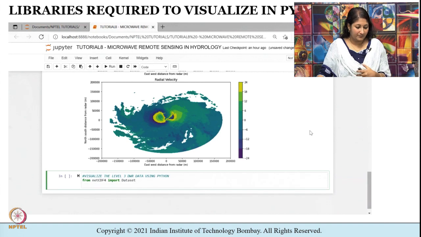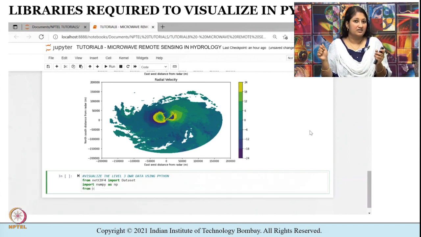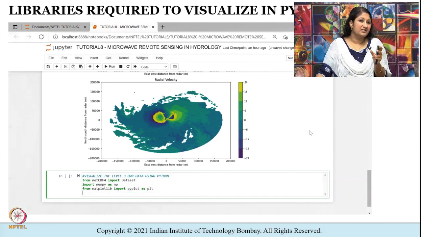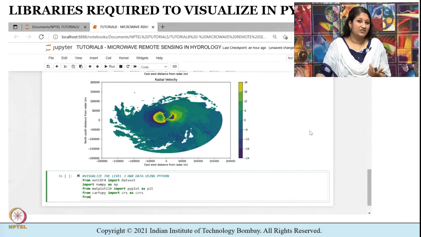this exercise. As before, I am going to import Dataset from NetCDF, because these data come with the .nc extension, that is, they are NetCDF files. This Dataset module is used for opening and extracting the variables from NetCDF files. We already know that NumPy is imported for handling arrays, and we are also familiar with the Matplotlib and Cartopy modules, which are used for plotting the figures.